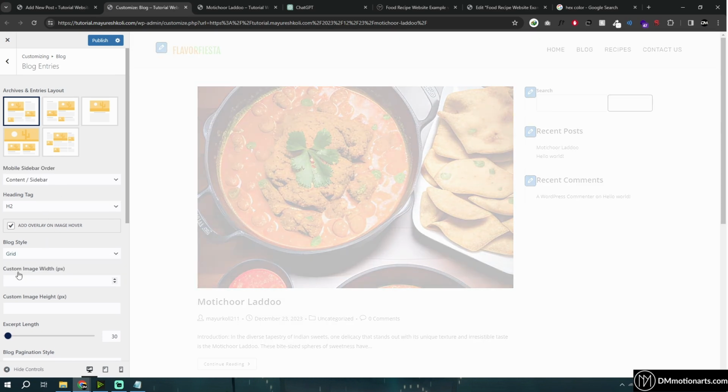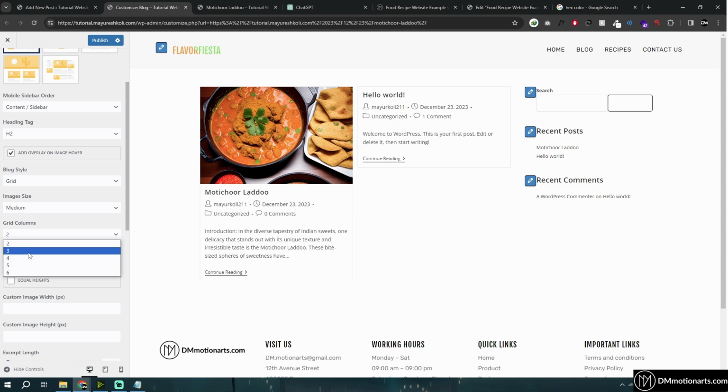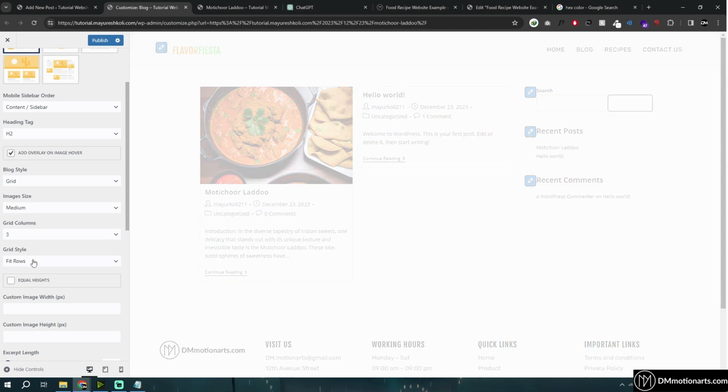I'll make it full width, or maybe we will add a sidebar, why not. Block style, we want it to be grid, which is why I like this theme a lot. It gives lots of options for free, but if I'm using Astra, you need to get the pro version just for showcasing this in a grid way. So this is how it looks. Grid columns, I'll do 3 by 3.